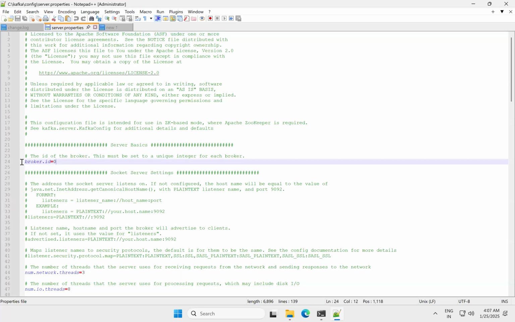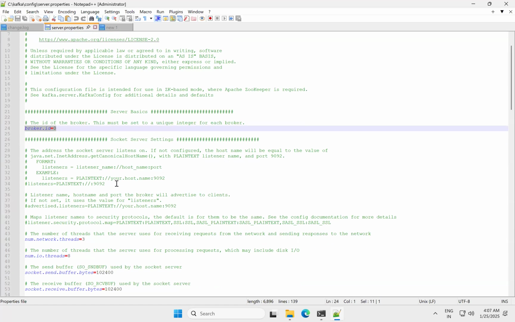Now I want to make this accessible from outside the cluster also. By default, broker ID will start from 0. And again, the plaintext listeners, here I can make it so. I want to access from outside of the machine also, outside of the AWS cloud also. So that's why I want to use 0.0.0.0 for outside access.